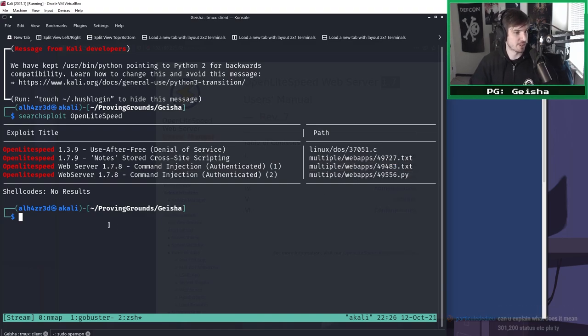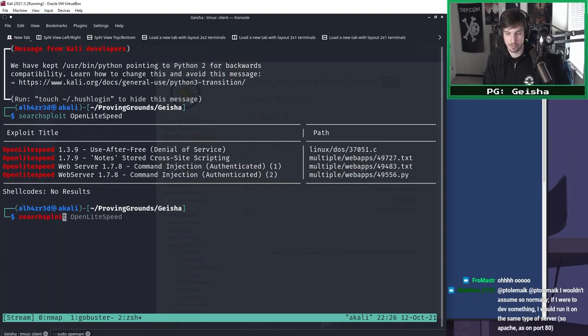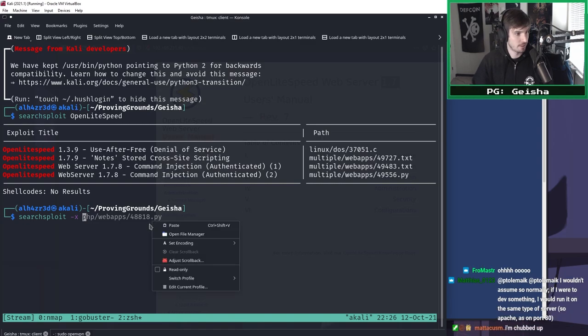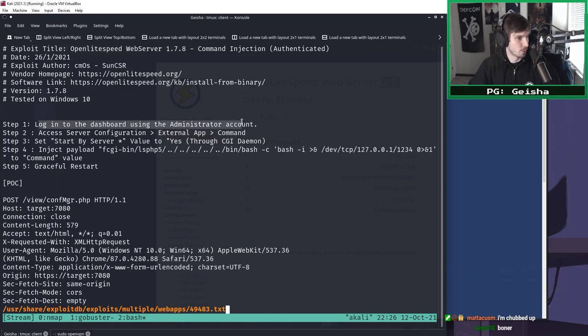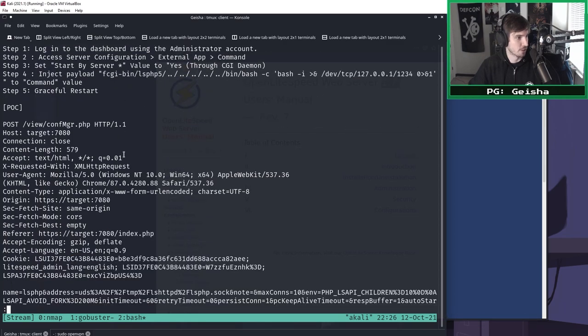Ooh, I'm excited. What do we have here? Let's find out. Let's see what's in here. So, log into the dashboard using the administrator account. So we're probably going to want to look for... Oh, this just looks like standard code execution. Slash view slash config manager.php.